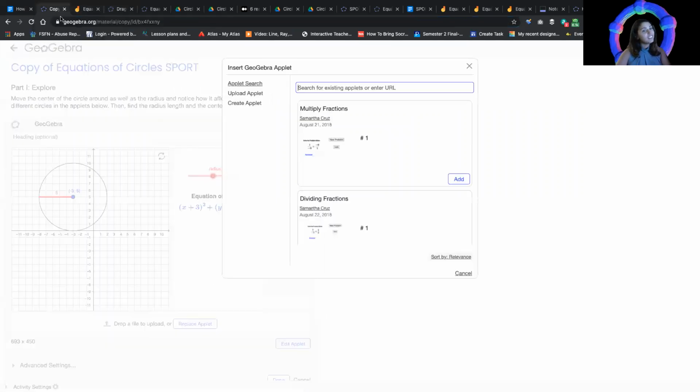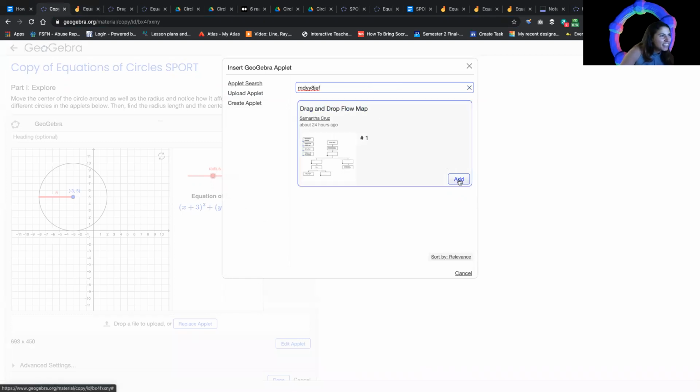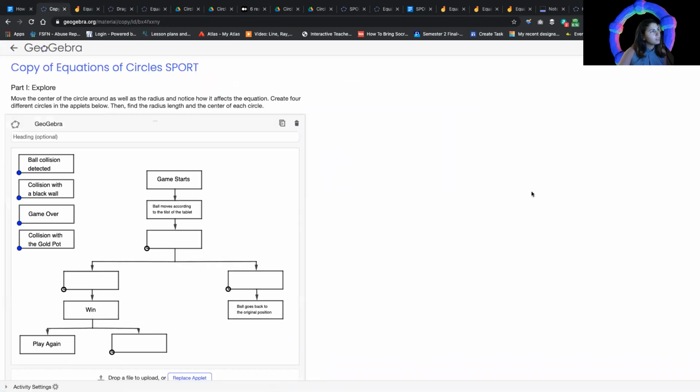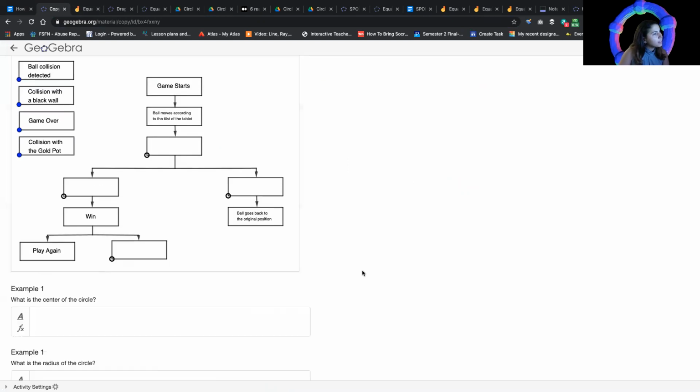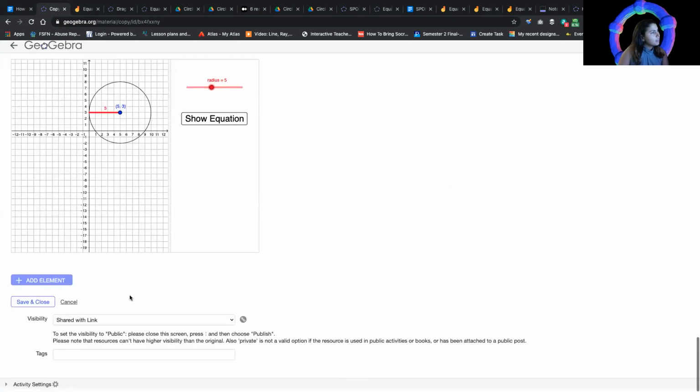Wait till you see what it does, because I love writing GeoGebra programs, so I always go a little bit further than I need to. So I'm glad you like it. And then once you type that in or copy and paste it, it will bring up only that activity. And then I press add. So I just changed it. And then now I'm going to click done and save.